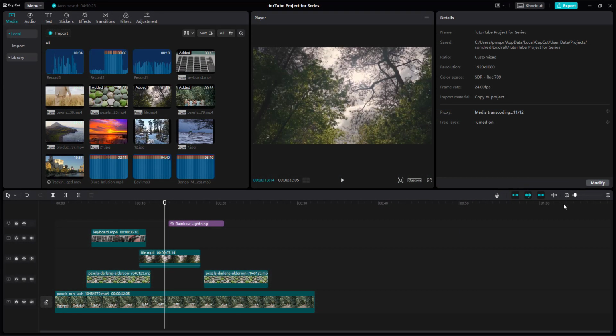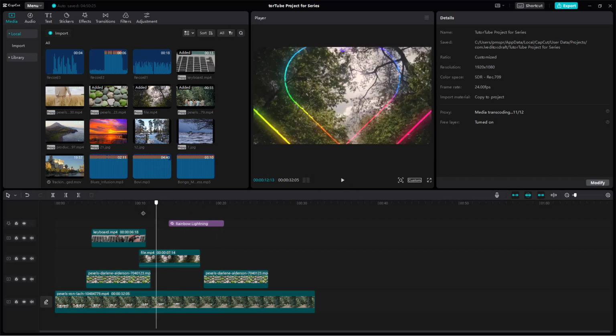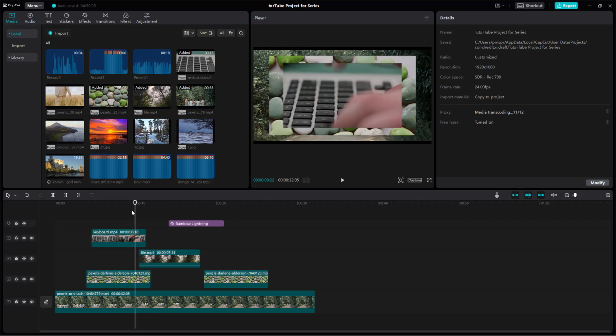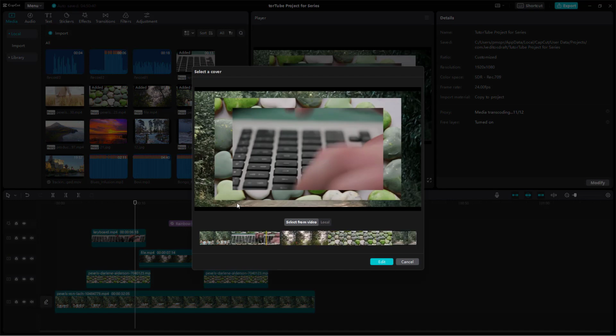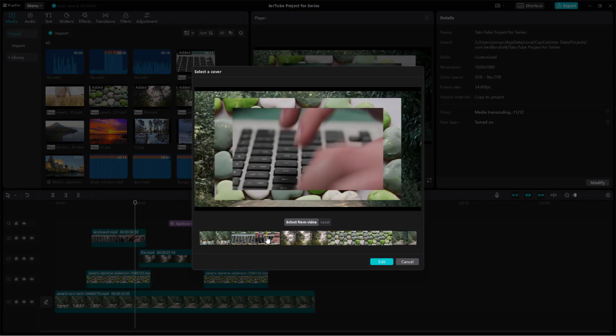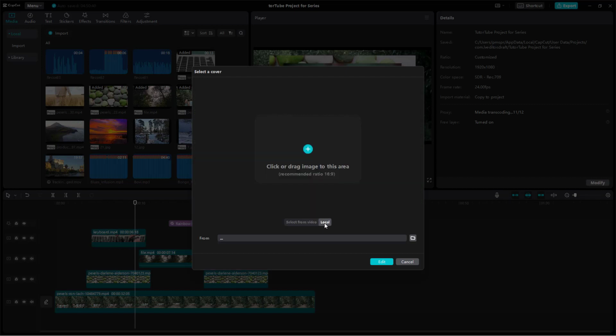You can also edit out video cover by using the CapCut desktop editor right here. So now let's say what I want to do is create a cover for this particular project. In that case, you can click on this little icon right here that says click to edit cover. Once you do that, you can select a portion of the video that you want to use for your cover, or you can drag in an image over here as well.